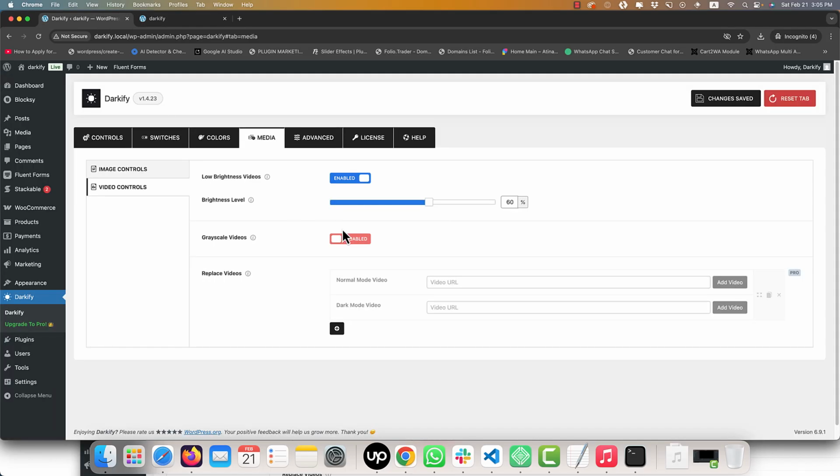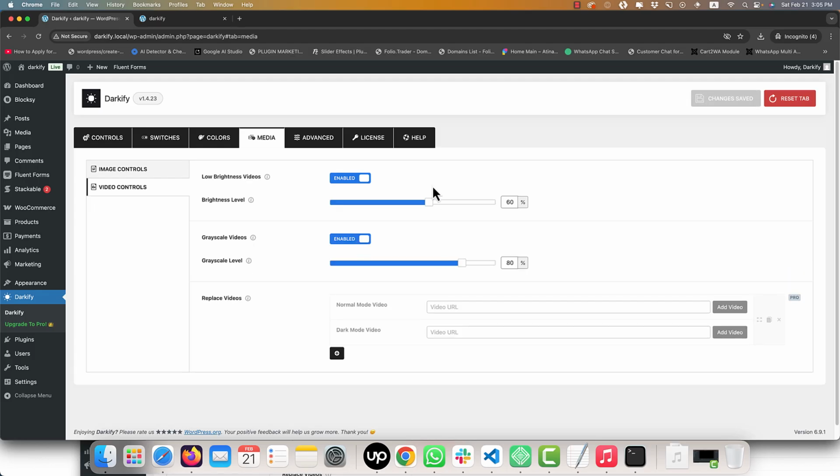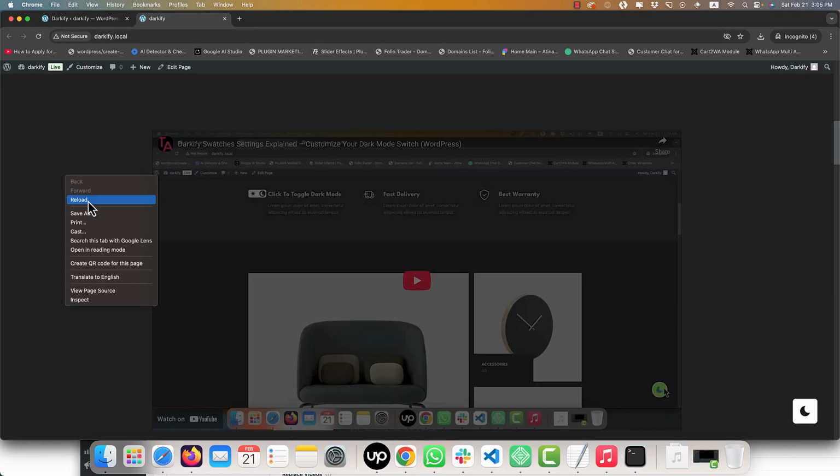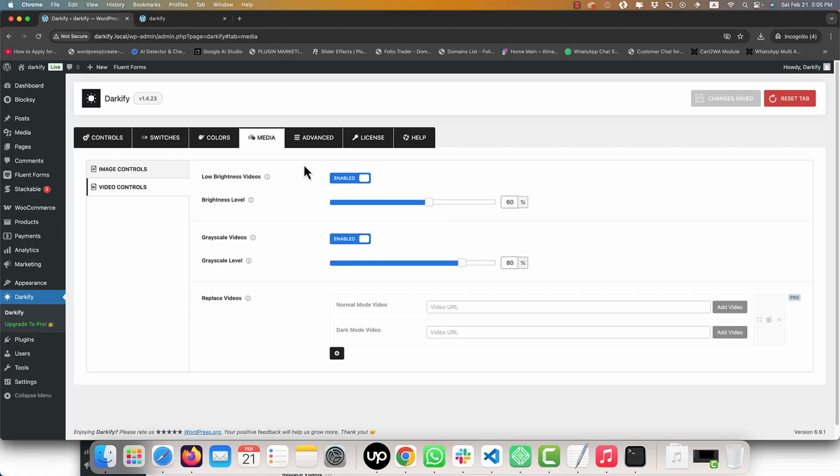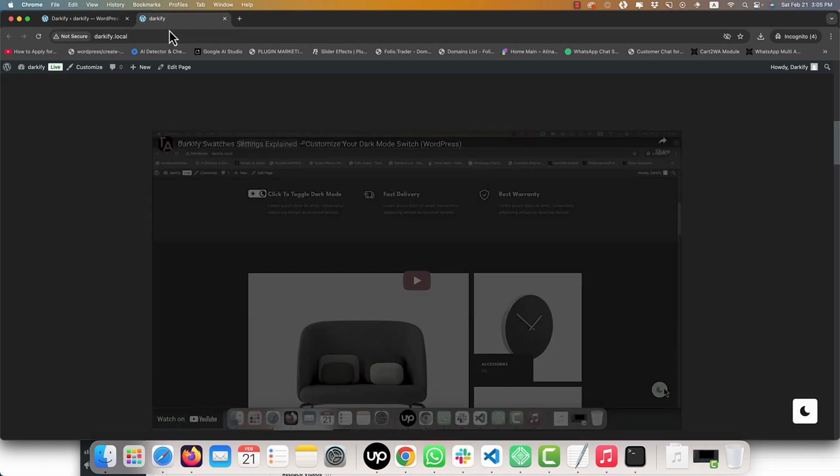Now to Grayscale videos. When Grayscale videos is enabled, videos appear in black and white during dark mode. You can adjust the grayscale level to control the intensity of the effect. This can create a cinematic or minimalist appearance depending on your design style.